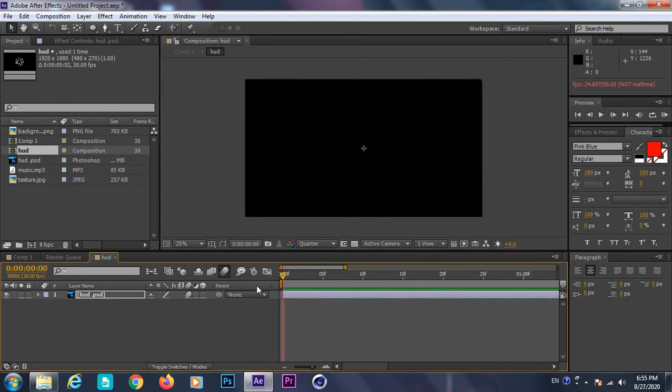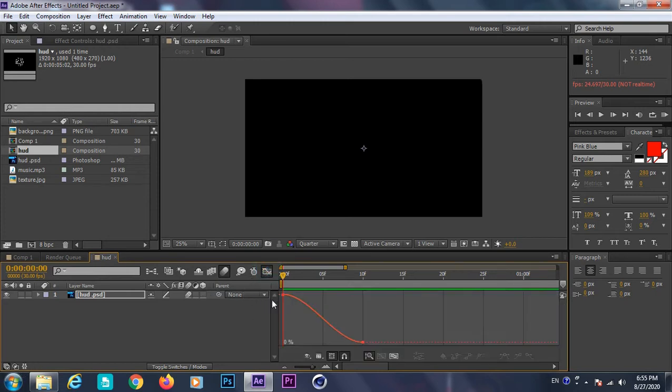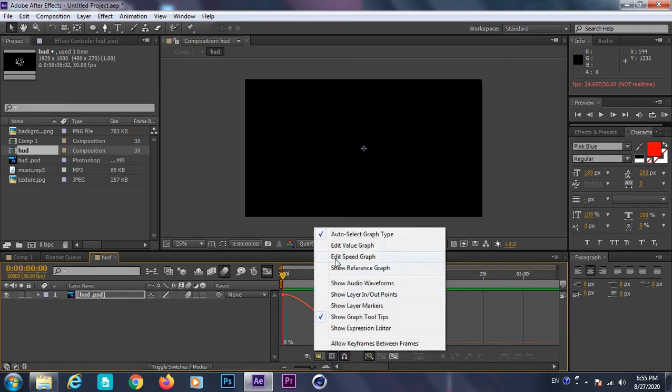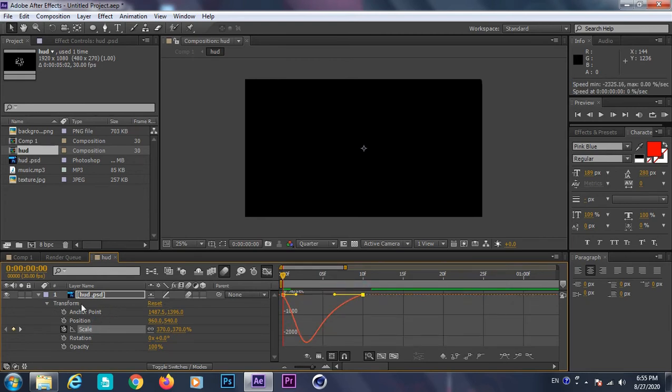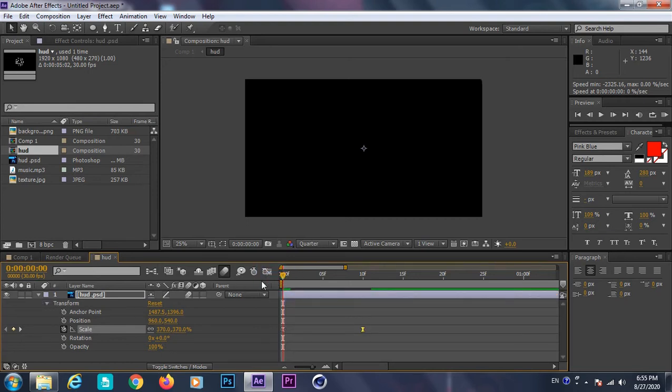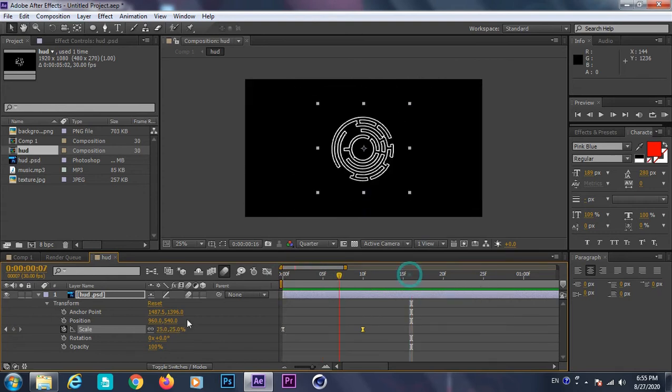As we got this preview, now we have to do something else. Now I'm going to the graph and choose the speed edit graph. I'm going to select the scale because our animation starts in scale. Now I move the graph to smoothen the animation or speed it up, you can call it either way.